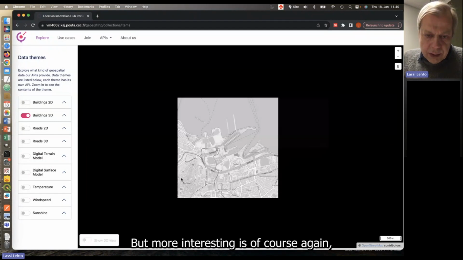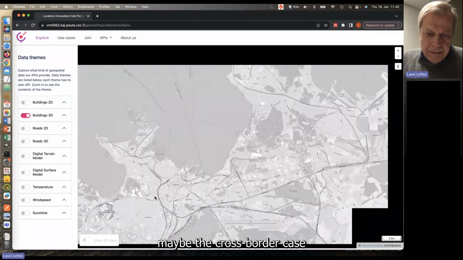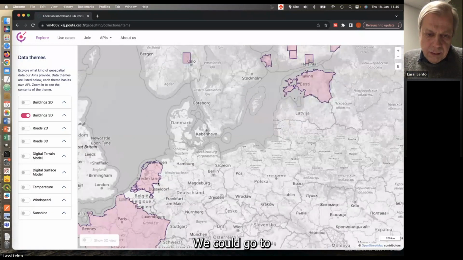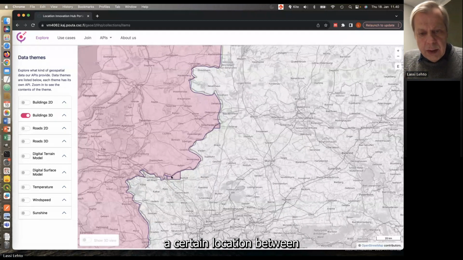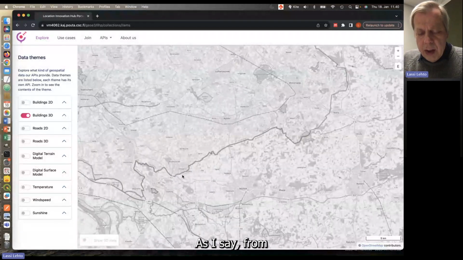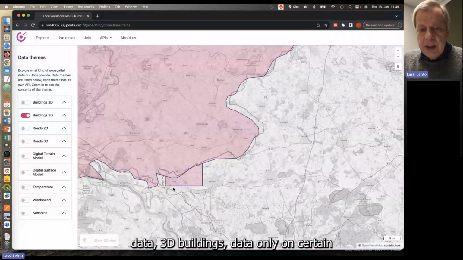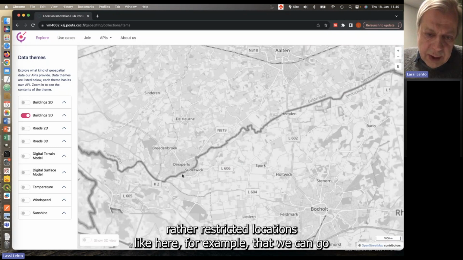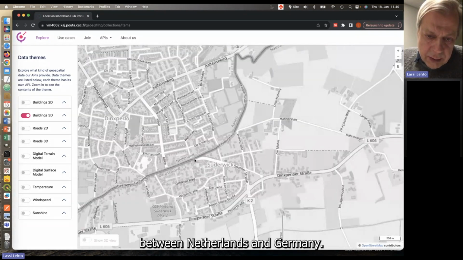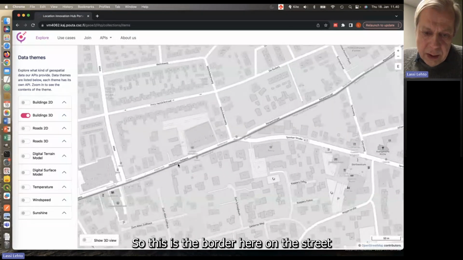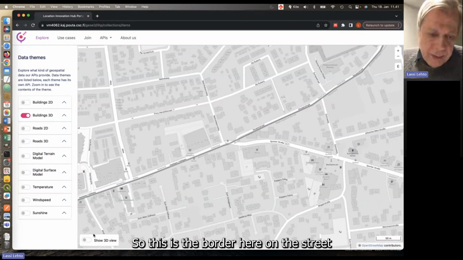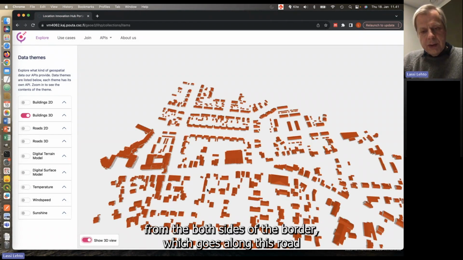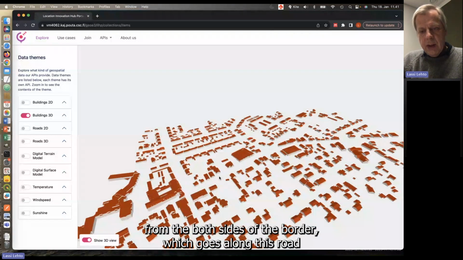But more interesting is, of course, again, maybe the cross-border case. In case of 3D buildings, we can go to a certain location between Netherlands and Germany. As I said, from the Germany side, we have 3D buildings data available only on certain rather restricted locations, like here, for example, between Netherlands and Germany. So this is the border here on this street, and we can show the 3D view and get access to 3D buildings from both sides of the border, which goes along this road here.